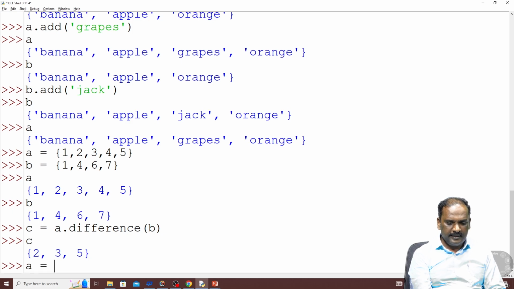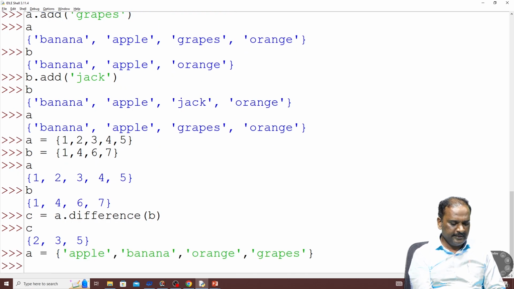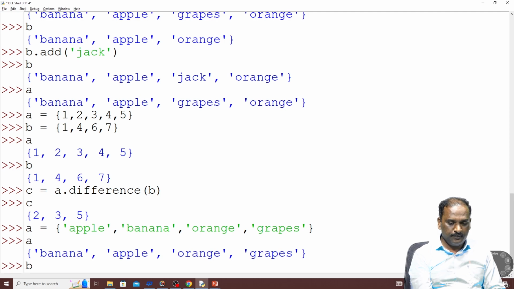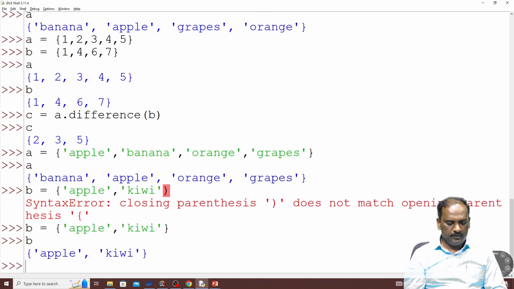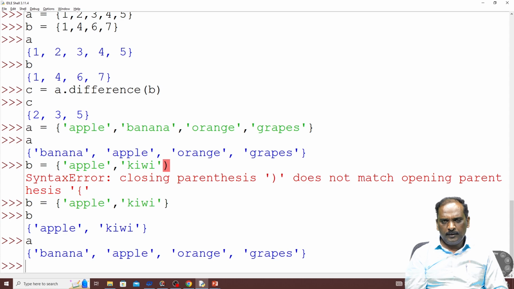One more example. Say that A is equal to apple, comma, banana, comma, orange, comma, grapes. So this is set A. A is containing this many fruits. B is equal to apple, comma, kiwi. So B contains these fruits. A contains these fruits. Now which is common between A and B?